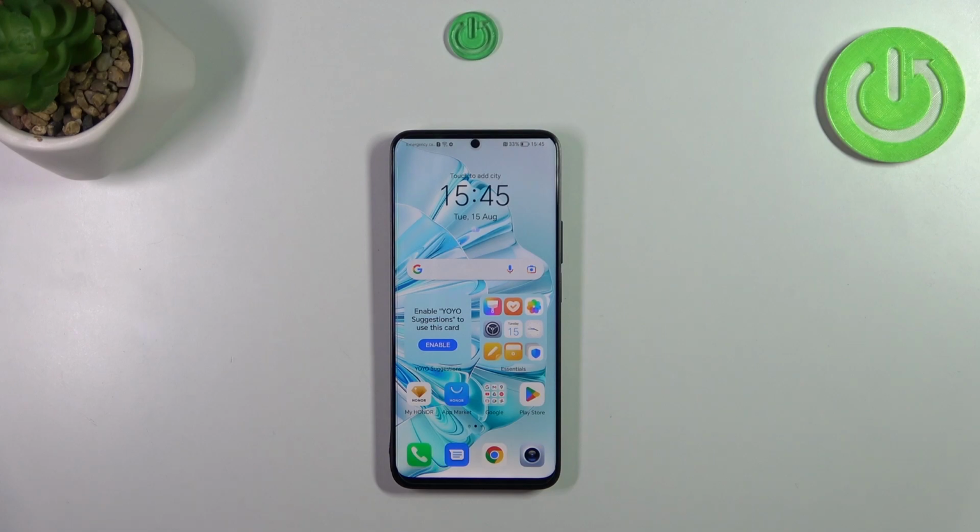Hi everyone, in front of me I've got Honor 90 Lite, and let me share with you how to check the total screen time on this device.